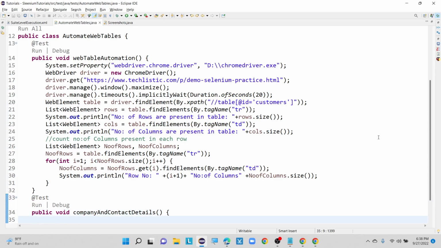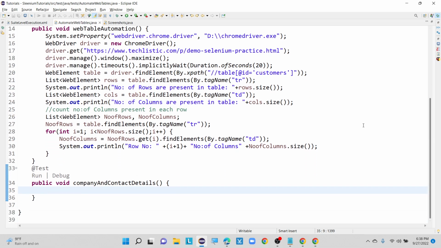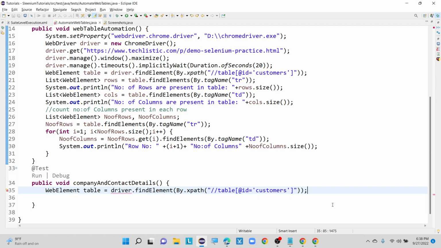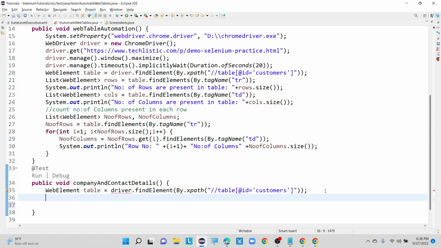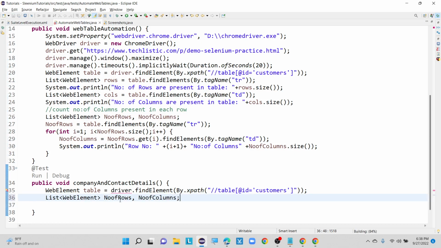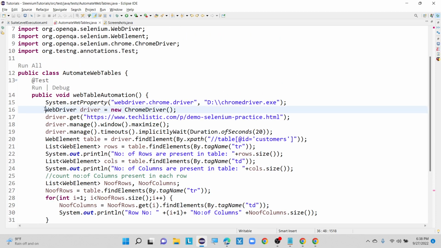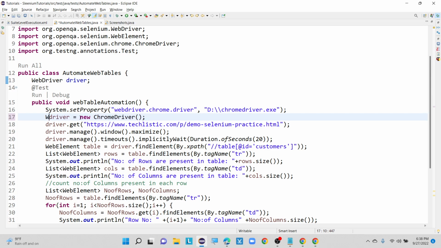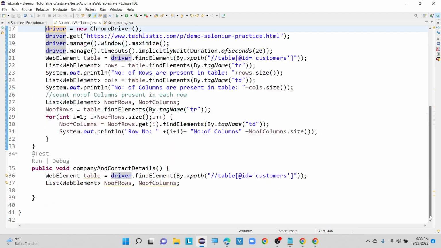So now, we can do it in the same approach. First I have to define my web table. Here we have already defined it. Let me take the export of the web table. Once that is done, I am going to use the same concept here as well, that is list number of rows and number of columns. Here we are getting an error for driver, so let me declare this globally. I am going to declare WebDriver globally and remove the remaining WebDriver here, so that it is not going to give us the error.